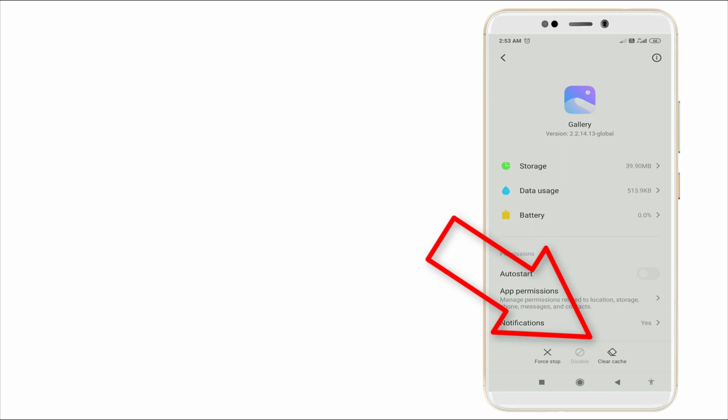and here you want to click Clear cache. Yes, on the bottom side, click Clear cache. Yes, it's cleared right now. And also click App permissions, this one, click it.